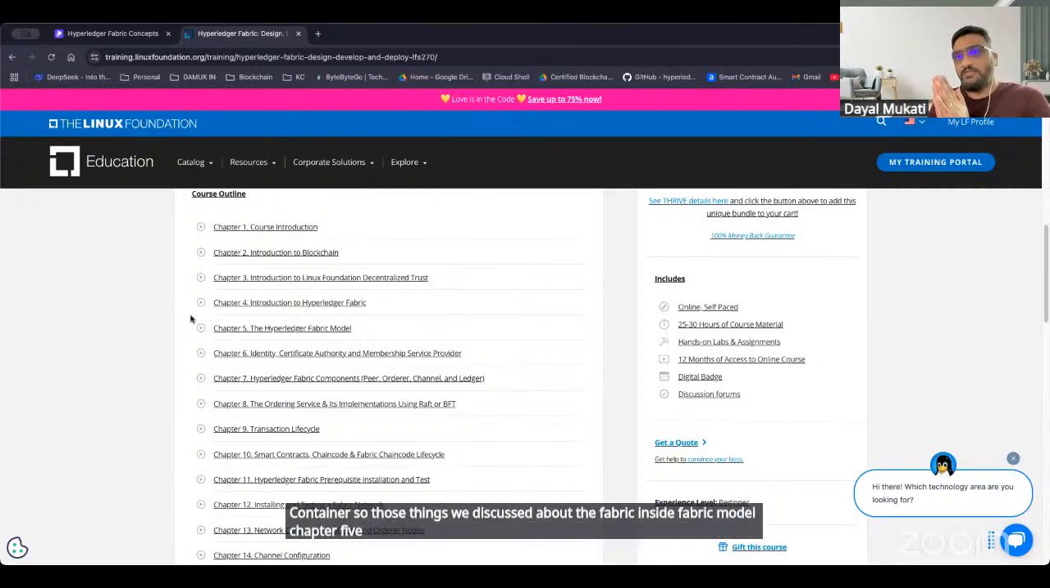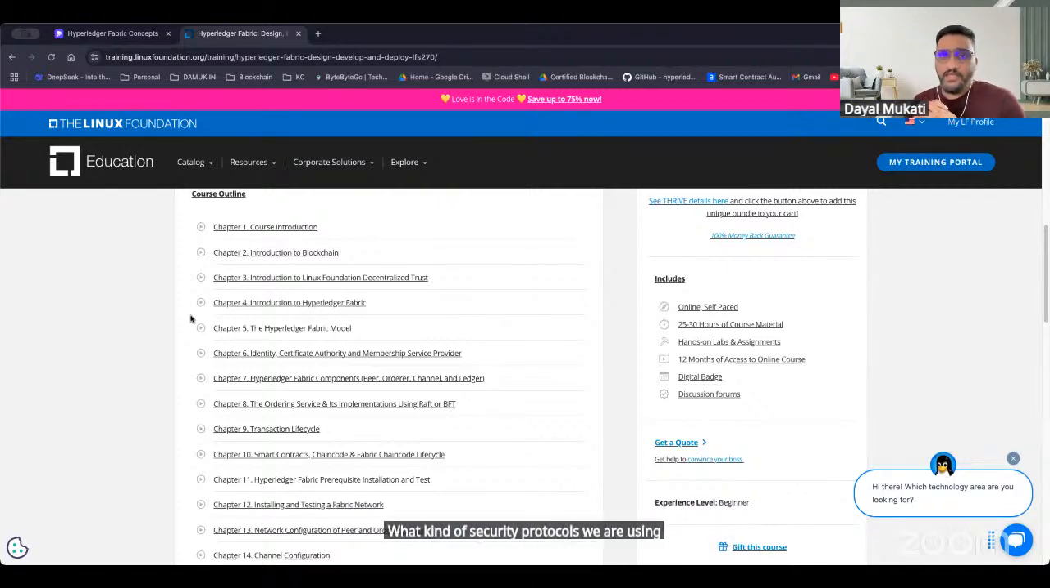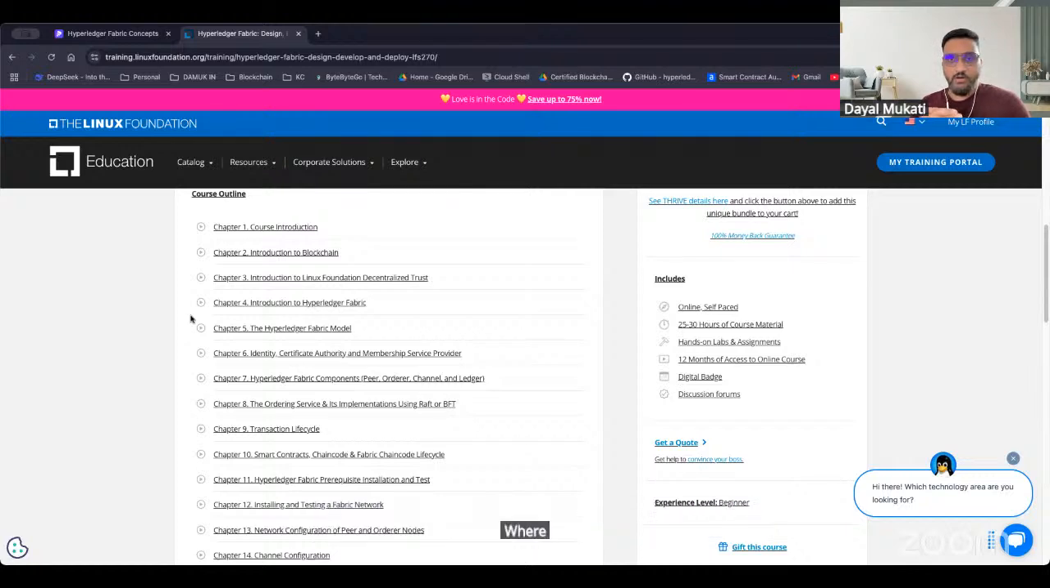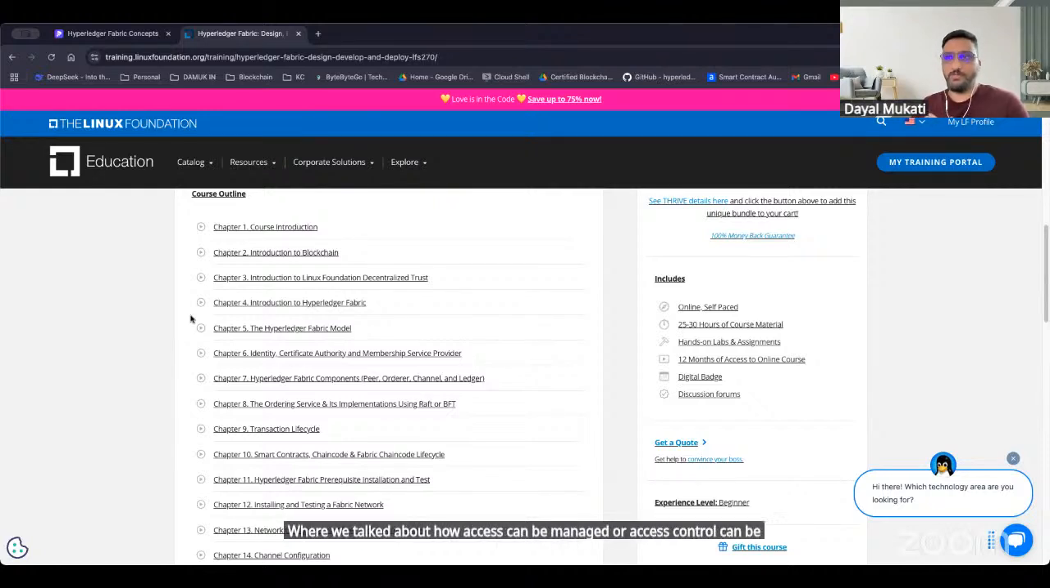Then in chapter 6, we explain the identity part: why identity is required, why it is important, how security comes together, what kind of security protocols we are using, and how the certificate authority works and what kind of certificate authority you can use. There are multiple types of certificate authorities we can use in Hyperledger Fabric, even third party ones. We have explained those in detail. And then we explain the membership service provider, MSP in short, where we talked about how access control can be managed using the membership service provider.